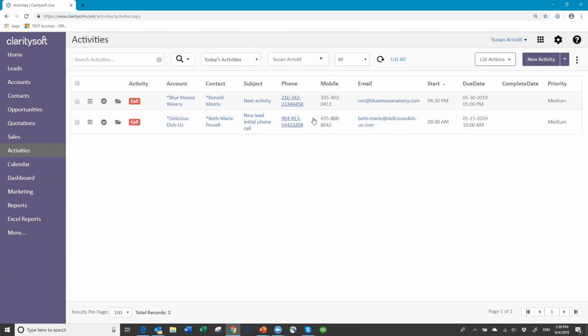So when you create activities, they land in the activities module, and here Claritysoft gives you today's activities. By default, you would see 5, 10, 15 things that you said you needed to do today. And then I also want you to notice that my activities are overdue. So they don't go away if I don't complete them on the day that I said they should be completed. They stay on my to-do list forever until I actually mark them as being completed. And then they go away.